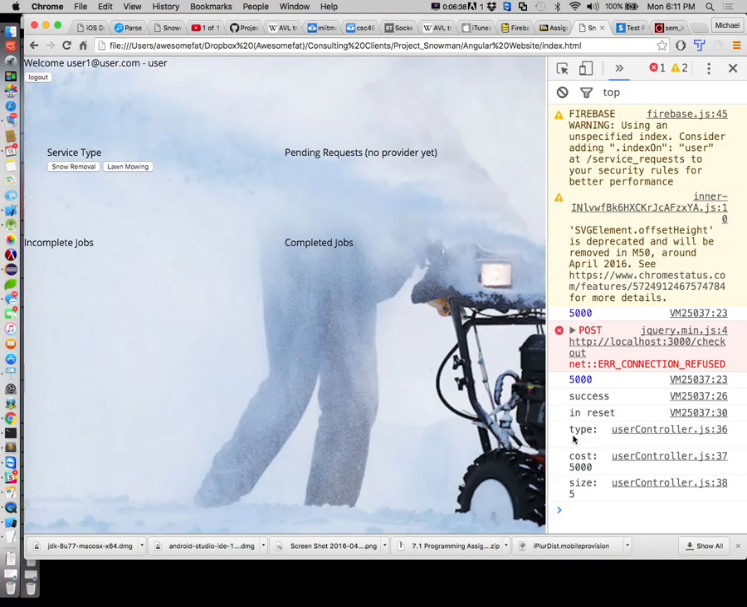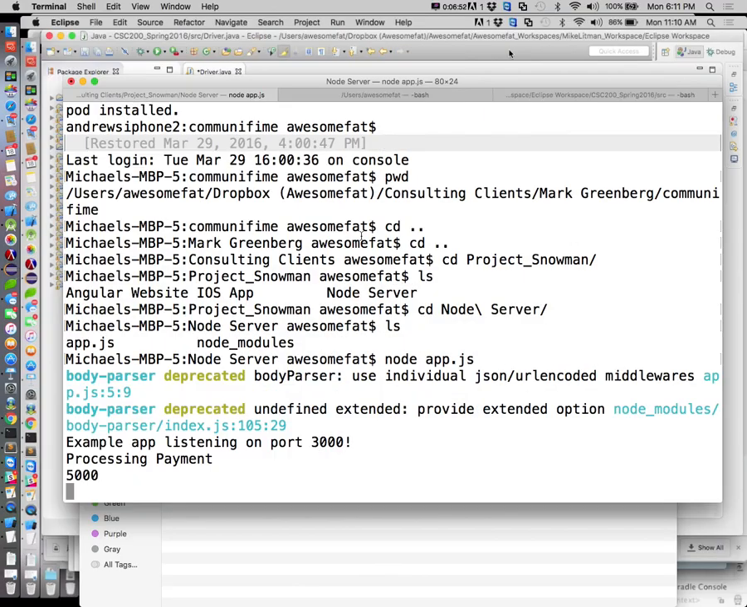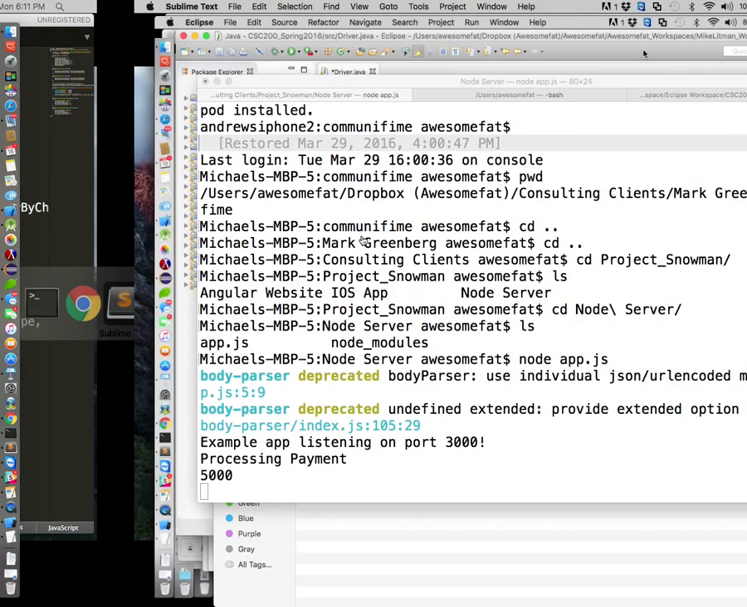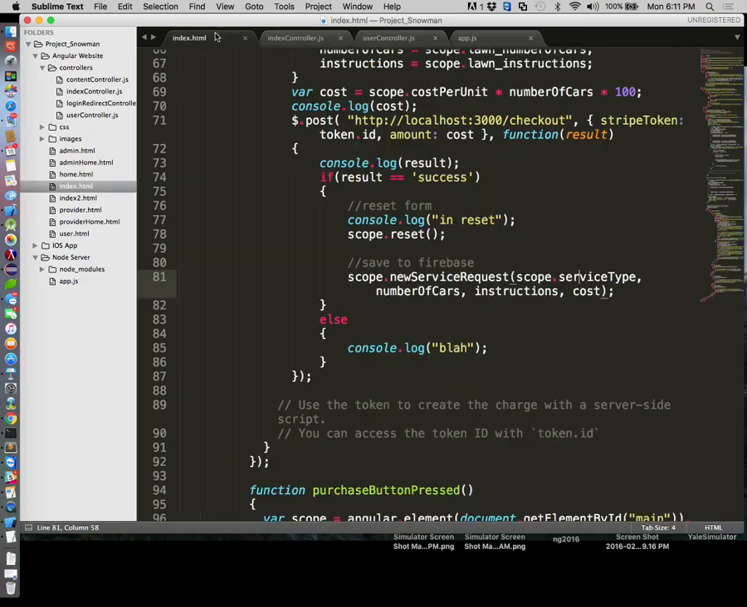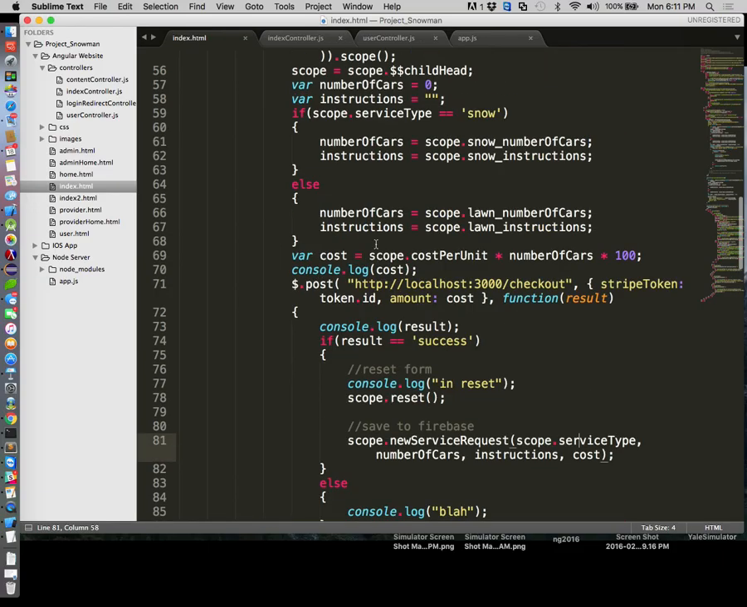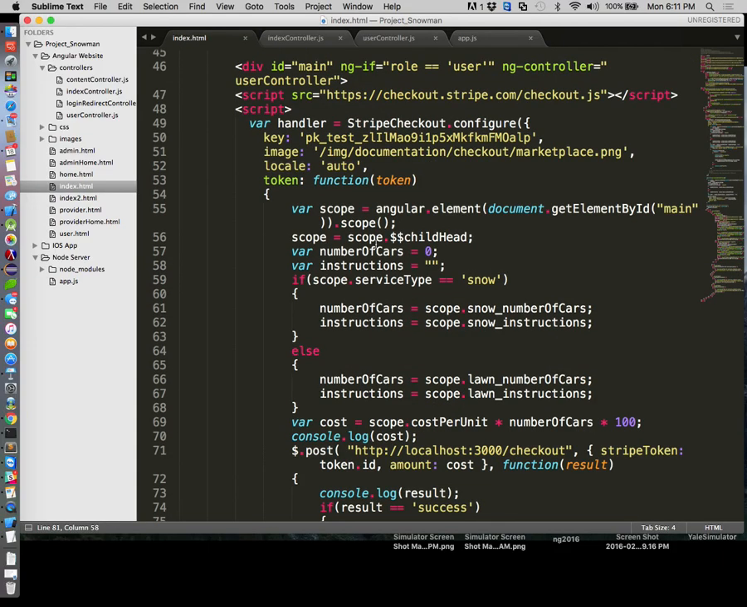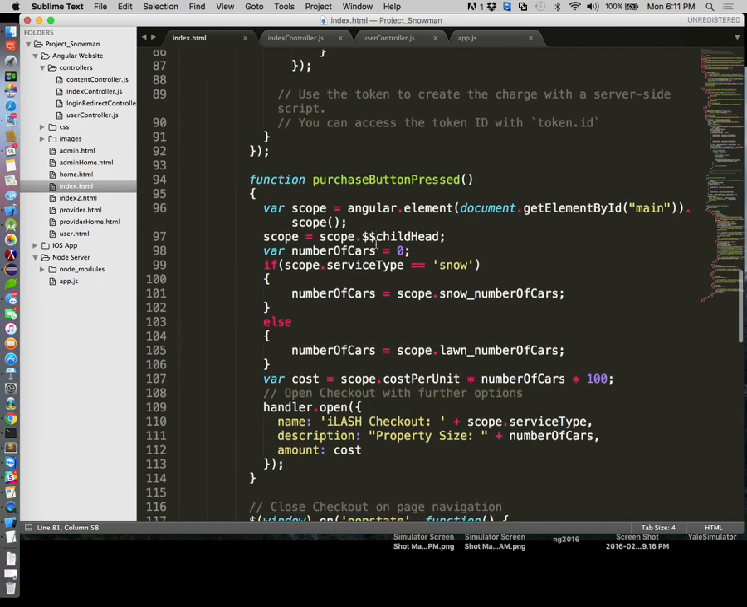Okay, so yeah, type we got nothing. Cost we got the 5,000. Size we got the 5. So we're getting real values for those, but for type we're not getting anything. So let's see how we're passing in type from our index. So there's our scope. Where does type get set?